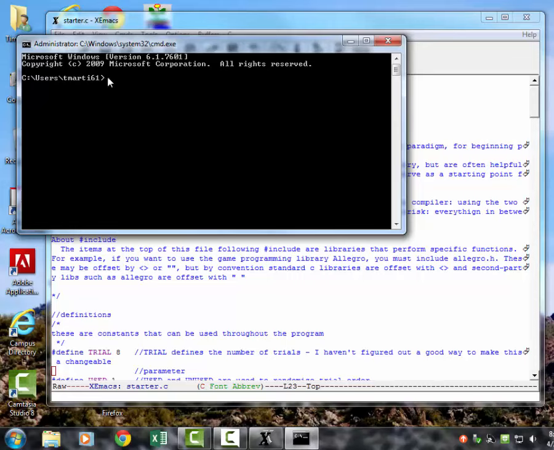All right, so this is called a cursor, or this line is called the prompt. It shows you where you're at on your computer. I'm in C, Users, and then my user folder.